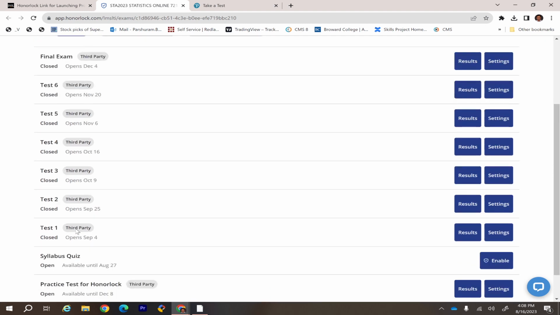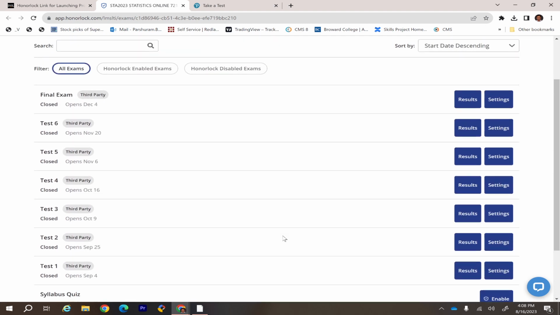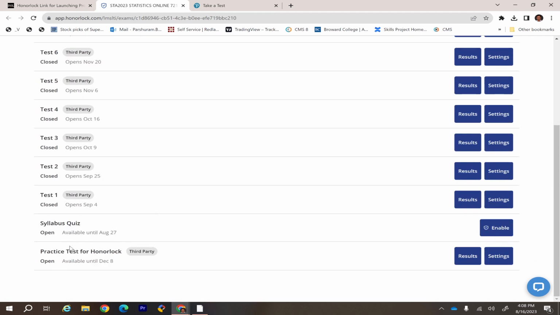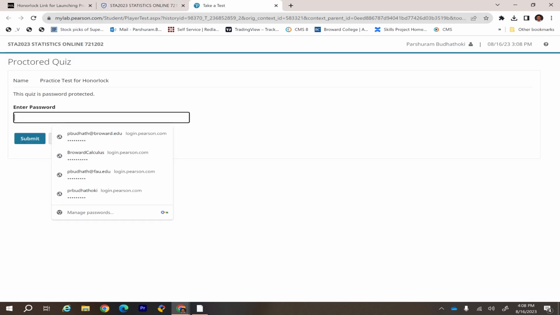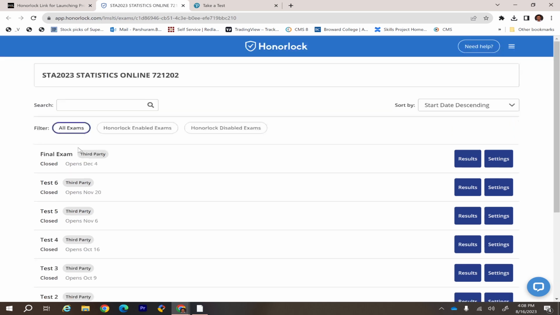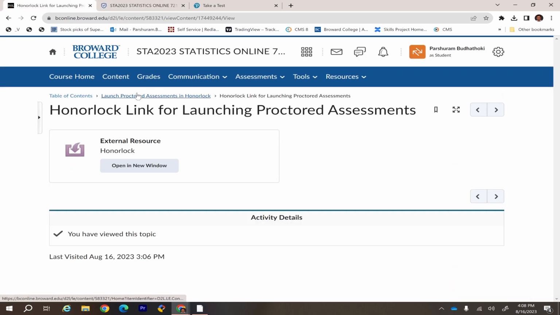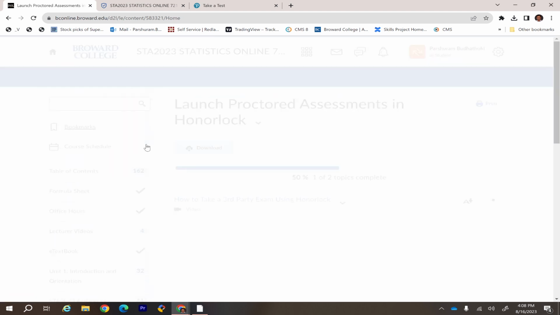For me, I can see many links, but you won't be able to see these links if they are not available. So you see here practice test for Honor Log. Instead of results or settings, you will be able to see enable or start the test, and then follow the instructions whatever they are asking you to do. And eventually, after you go through that verification process, the Honor Log will be able to put the password for you here. That's the process, and that's how you take any proctor test using Honor Log.